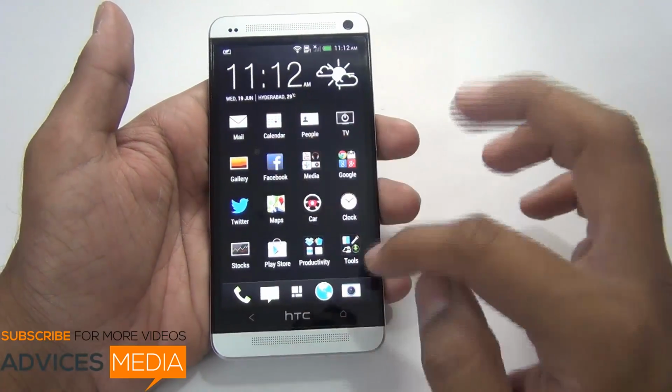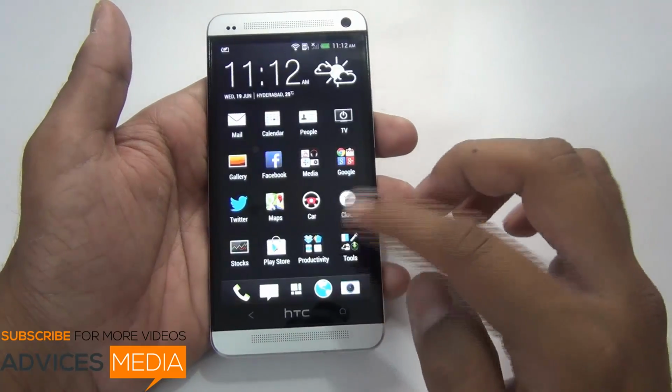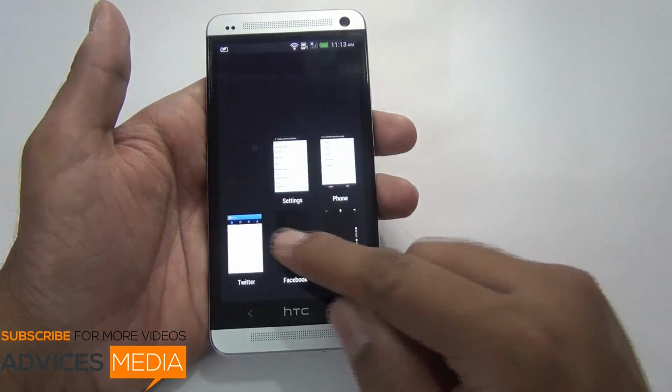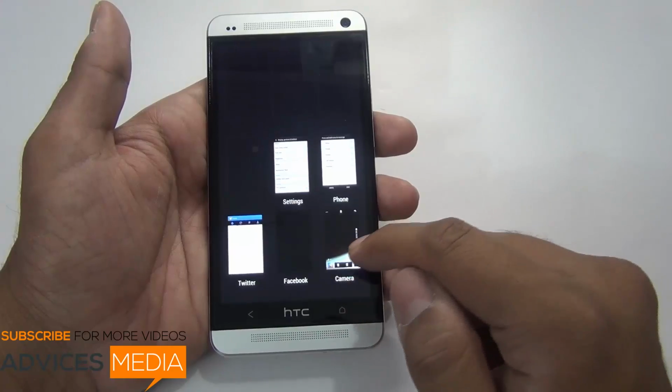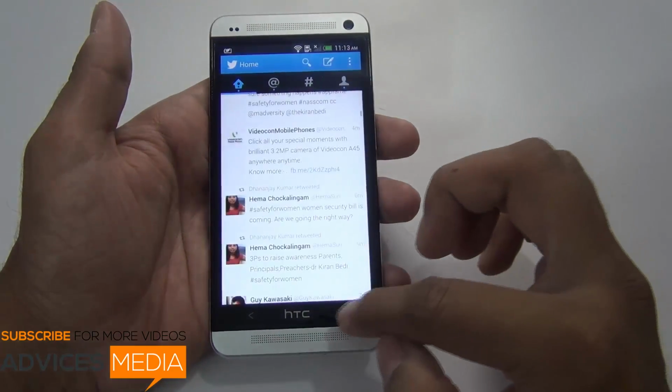Now let me just show you a quick demo by tapping on 3 different applications, that's the Twitter, Facebook and camera application, and then show you the same in the multitasking area. So this is how this feature works, and you can just tap on any of these applications and access the same.